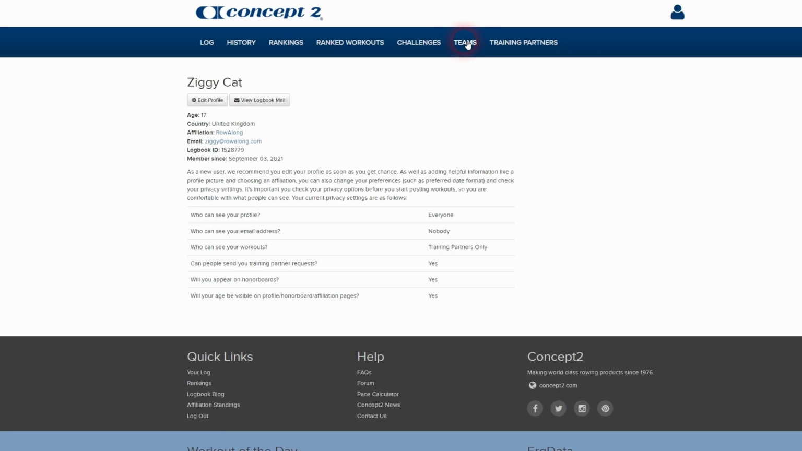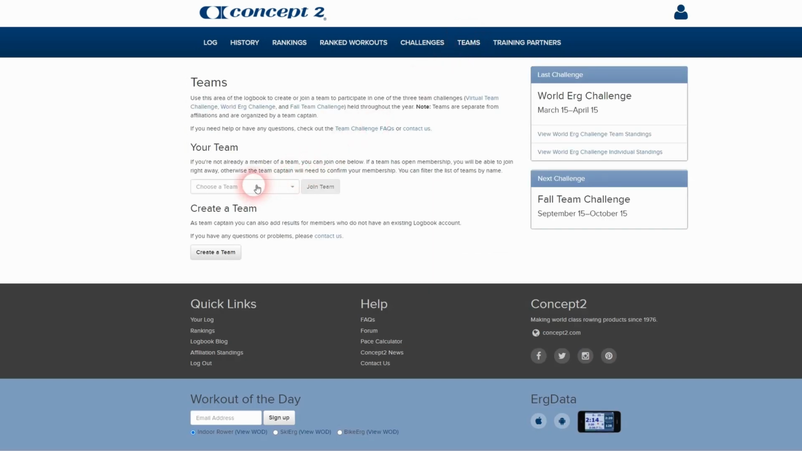Now click Teams up at the top, and it will then open up a page where you're able to join a team. So again, go to your team and then type in RowAlong, and there you go, join team.